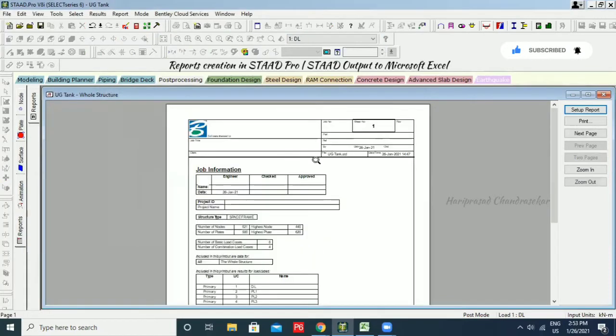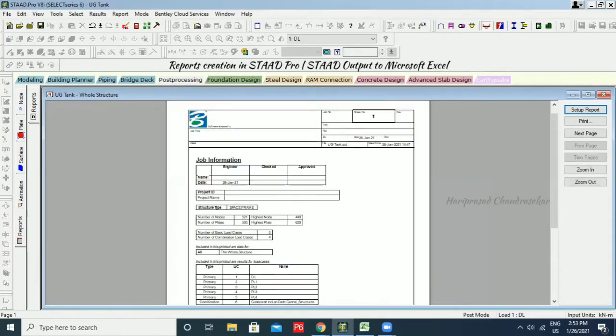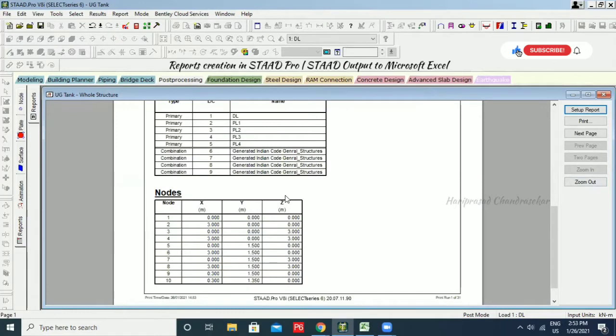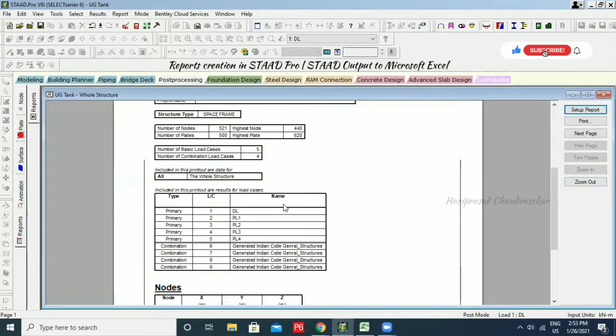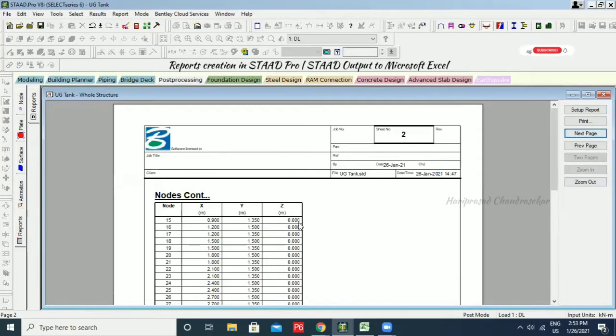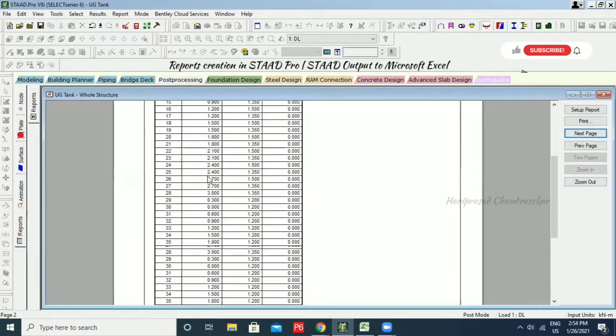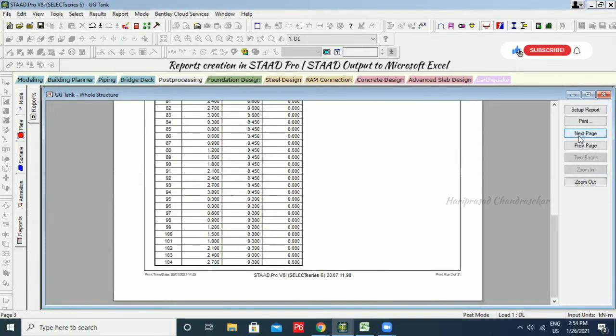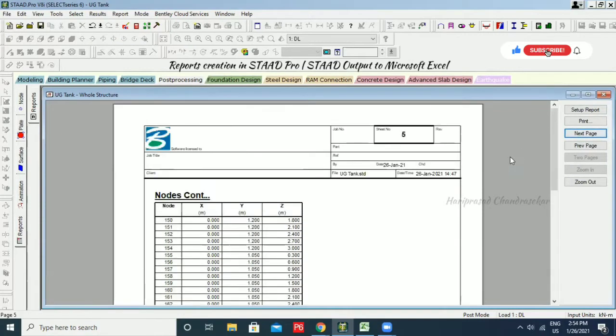And after clicking OK, you can zoom in, zoom out. You can zoom in, zoom out by clicking this also. Otherwise, you can directly click in. See here, you can get everything. You can just go for next page. It is having more pages now. See notes continuation, like the information of the notes. Next page, next page, next page, like this.